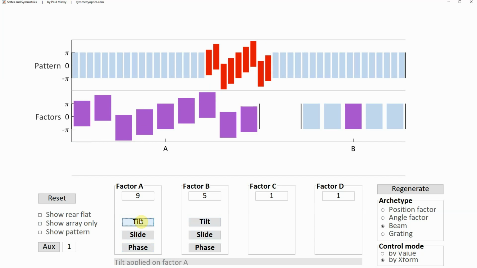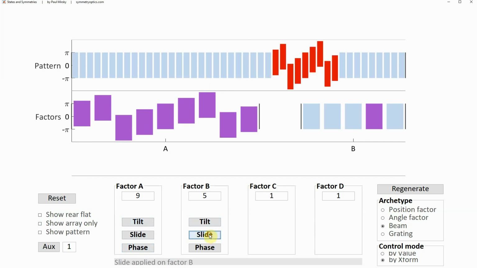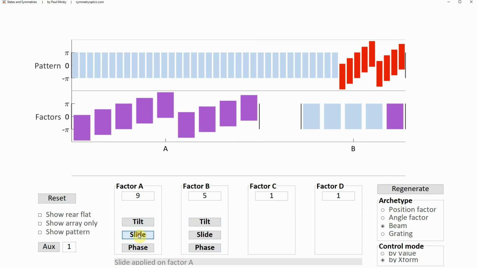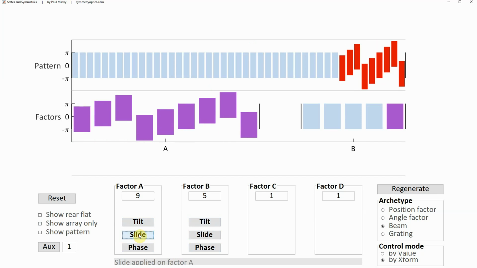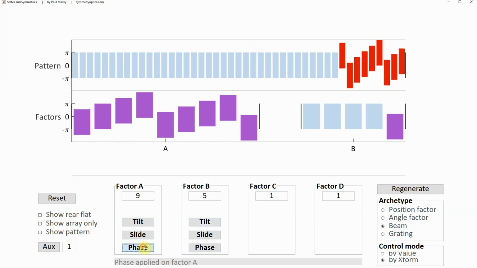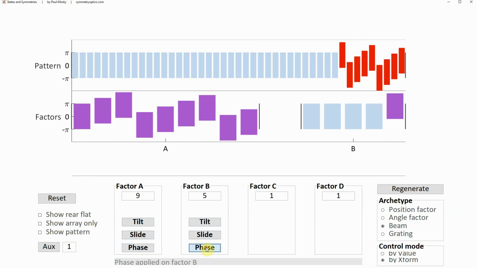Tilting factor A and sliding factor B change the beam to different states. But sliding factor A makes only a phase difference. Same with tilting factor B. And of course, either of the two phases makes only a phase difference.